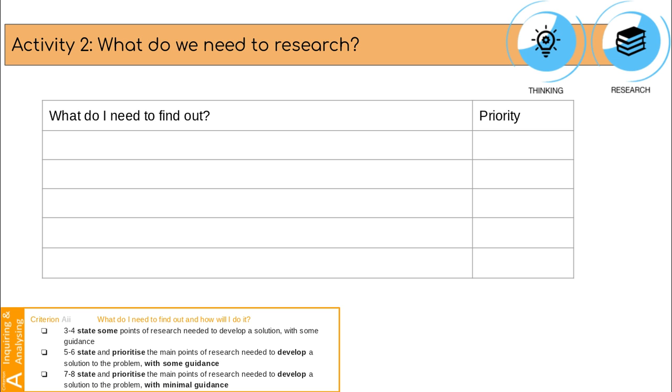And then to prioritize them, so this column over here that says priority, you just need to say what is most important for you to find out first. So what would you do first? Maybe put a number 2 next to the second thing, a 3 next to the third thing that you might want to find out, and just number your research in terms of what you would find out first, second, or third.